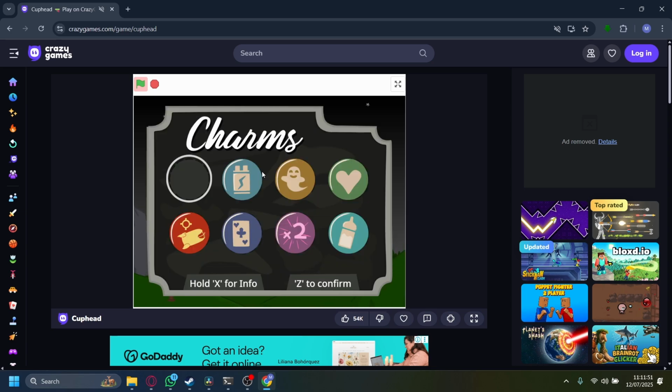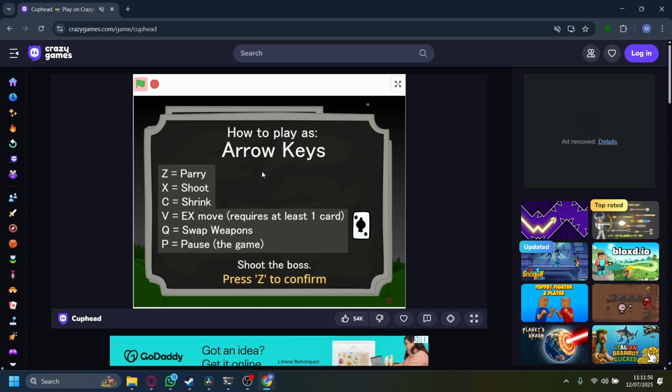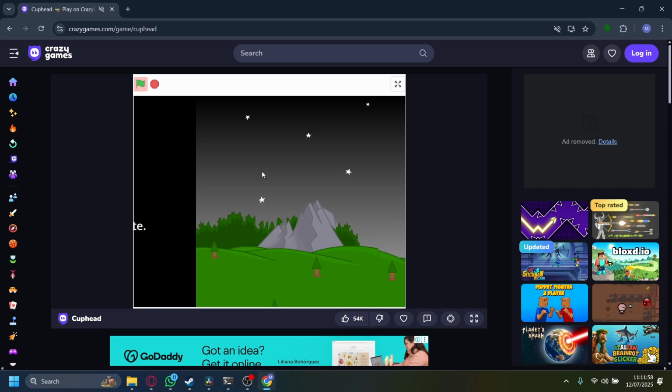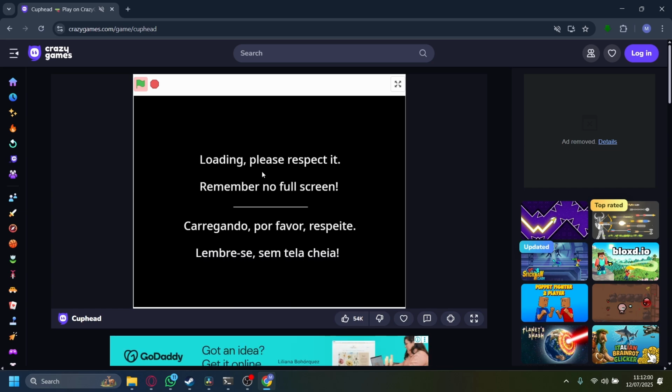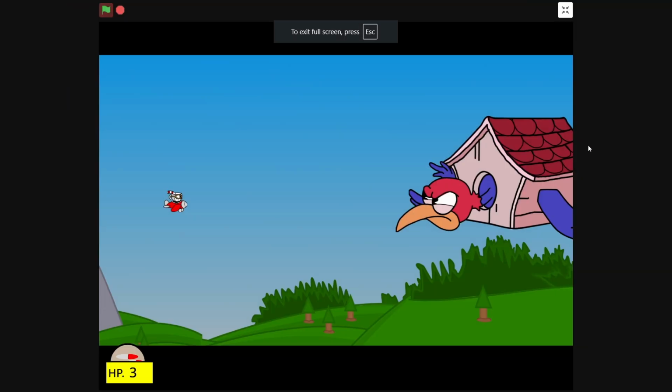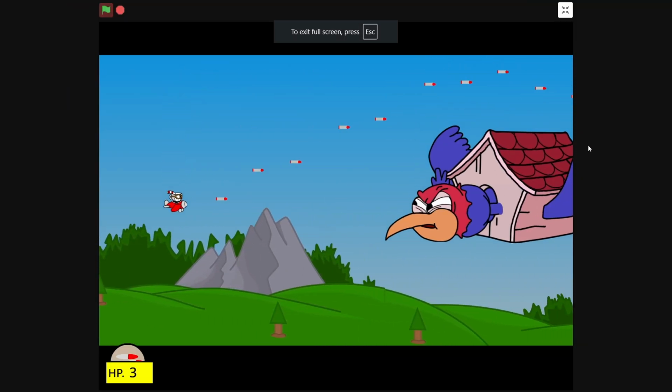You can tap on yes, you can pick a charm even. I'm gonna pick this one, for example. And then you can see the controls are right here. You can shrink, you can do all of those things right in the Cuphead game, but just now on the web. You can also just full screen it like this if you'd like. And then you can play like this.